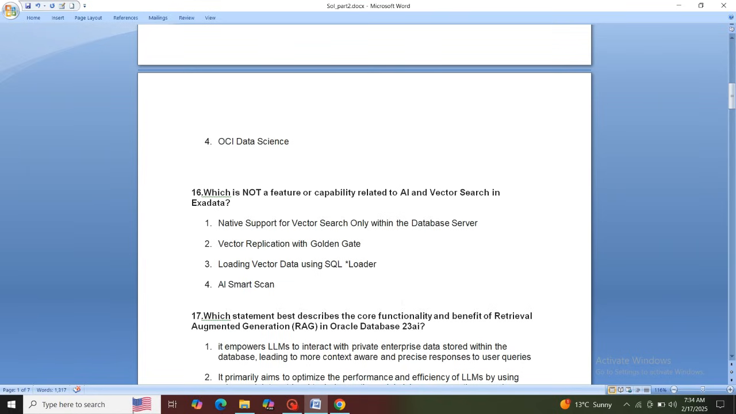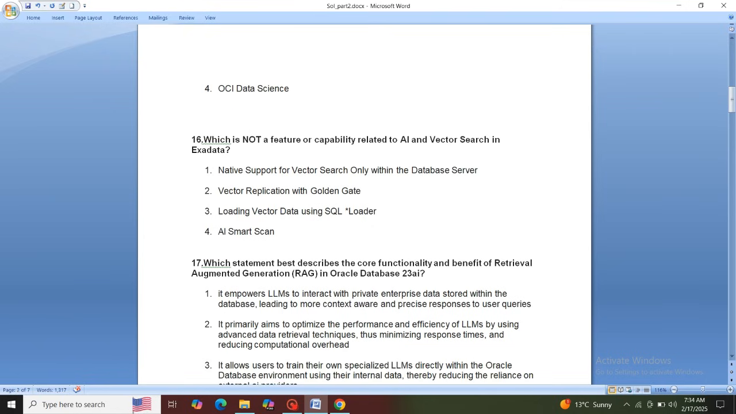Which is not a feature or capability related to AI and vector search in Exadata? If you remember, we talked about Exadata in the Oracle Cloud certification. For Exadata, I think native support for vector search only within the database server is the correct option. Exadata AI and vector search capabilities extend beyond just the database server, including integration with other tools and platforms for efficient vector-based searches, not limited to only the database servers. The other options listed are valid features or capabilities related to AI and vector search in Exadata. So the correct answer is the first one, native support for vector search only within the database server.